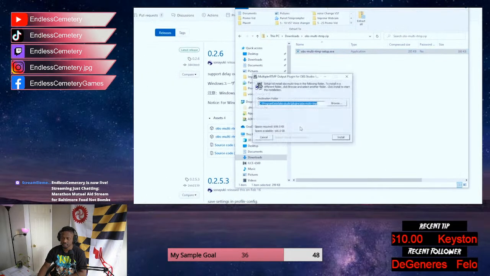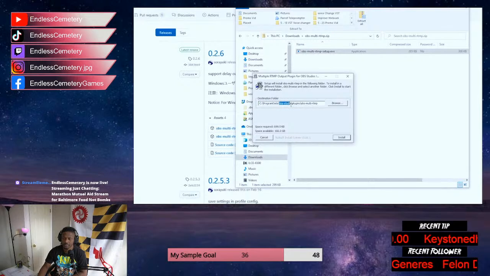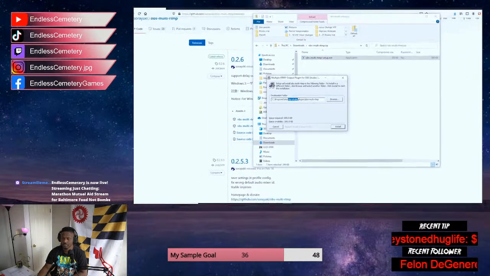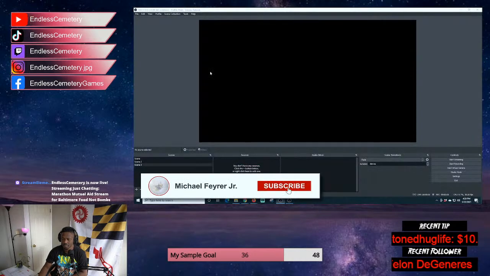You can see it's an executable, so I just run it and make sure that it's installing to the proper directory, your OBS Studio directory. You just click install, and there you go. You're going to have this installed on your computer.